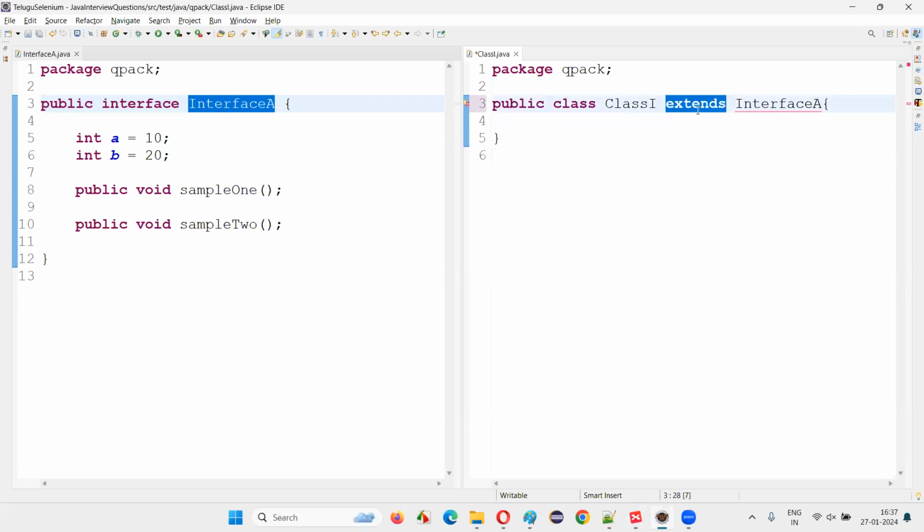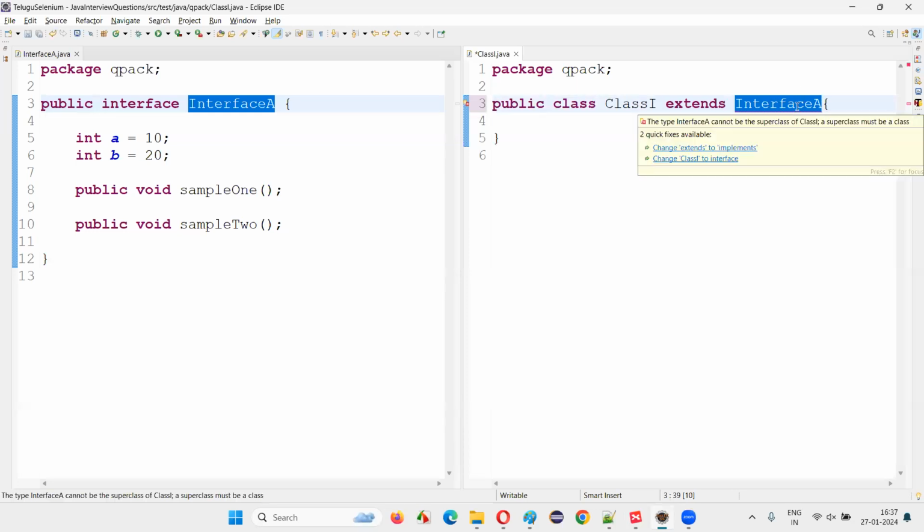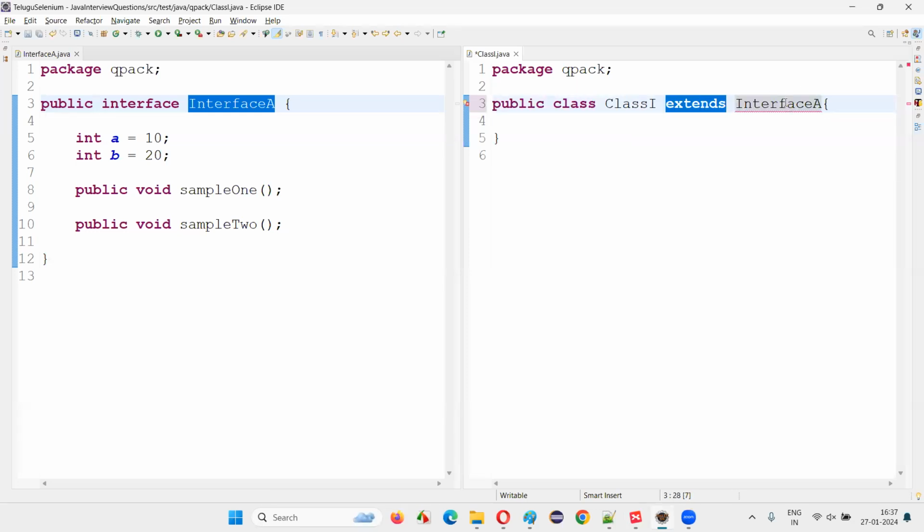Since you are using extends keyword, which is the wrong keyword for making this a child class of an interface, Java is saying that in place of this interface you have to put a class. Extends will make some other class a parent of this class, but not an interface a parent of the class. To resolve that, I have to replace it with implements.